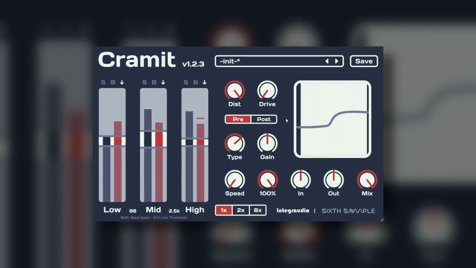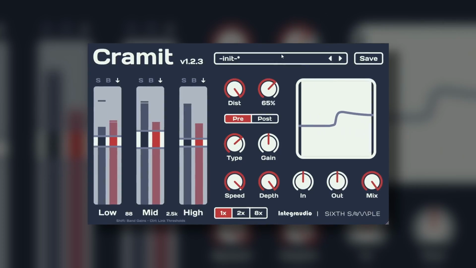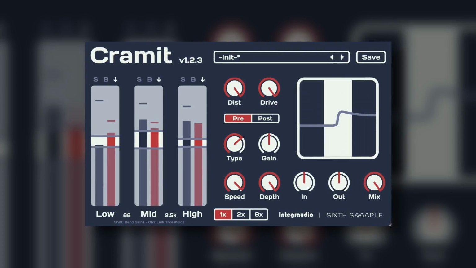It has replaced OTT for me because despite having more controls, it goes straight to the point, so you can just set it and forget it. Not only that, in case you need it, it also has oversampling.